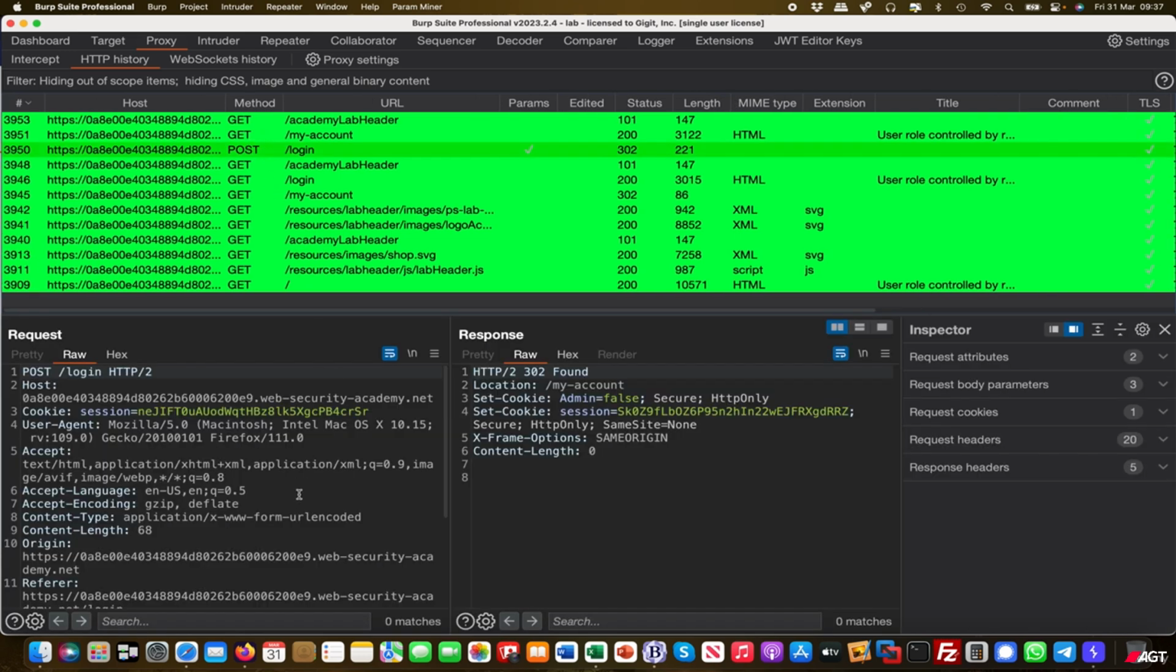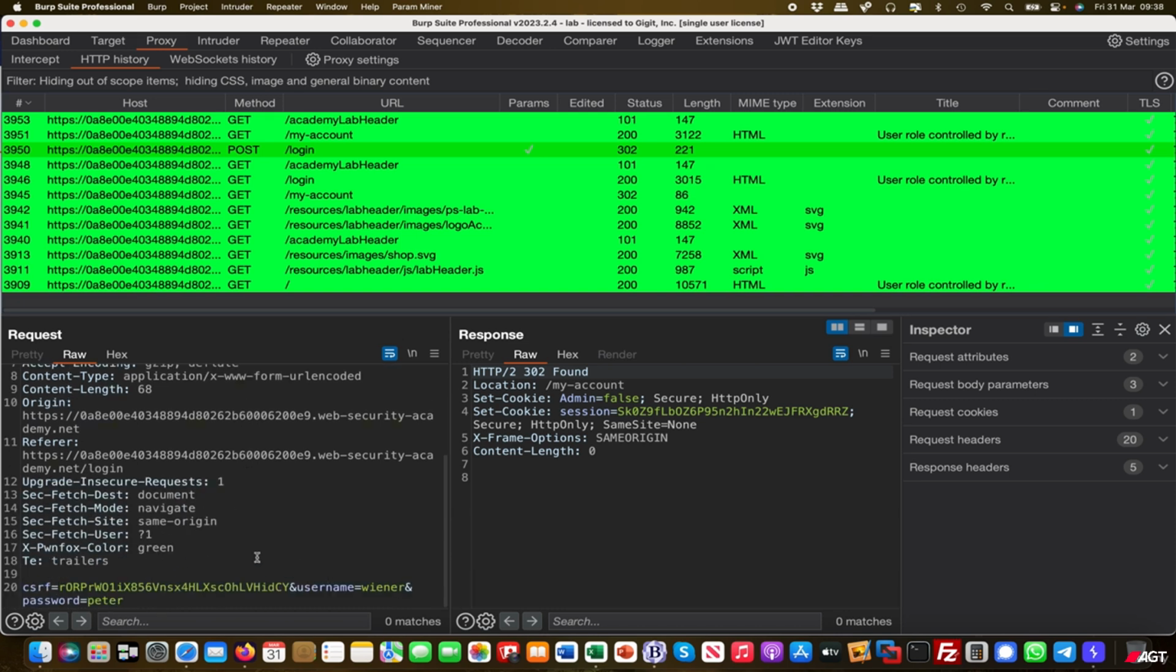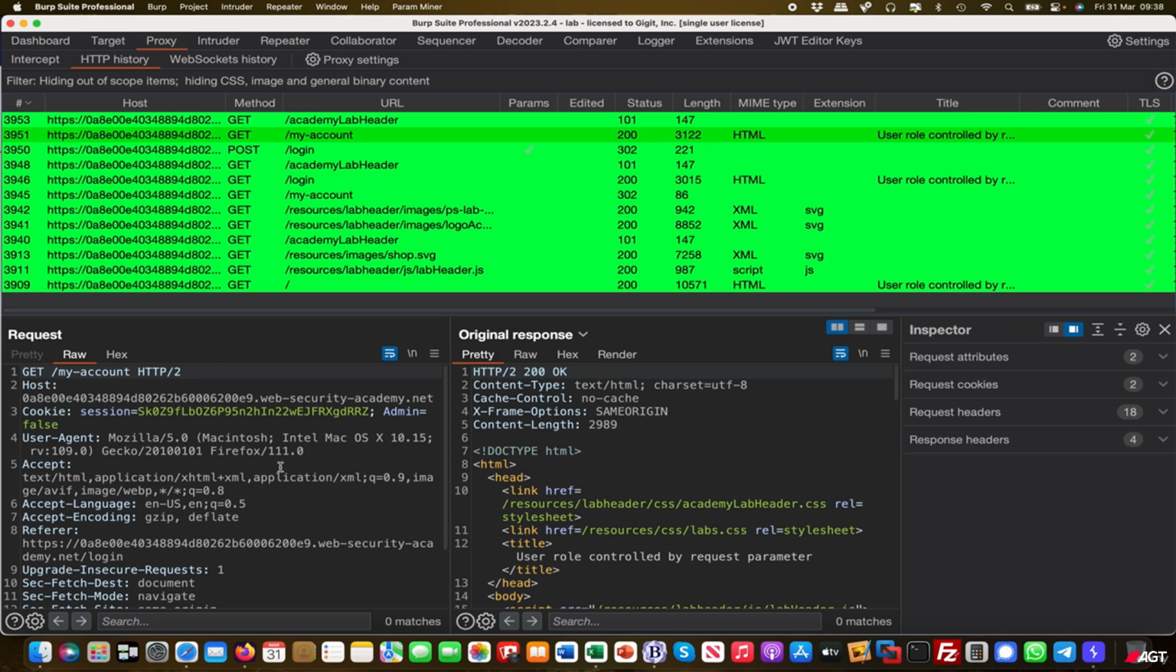So something interesting happened, right? When I logged in here with my username and password, there's a 302 redirect, but you can see two cookies are being set. One is being set as the session cookie, and another one is being set as admin equals false. And then you see, in my subsequent request to get my account, the admin is being set to false. So what happens now if I set the admin to true?